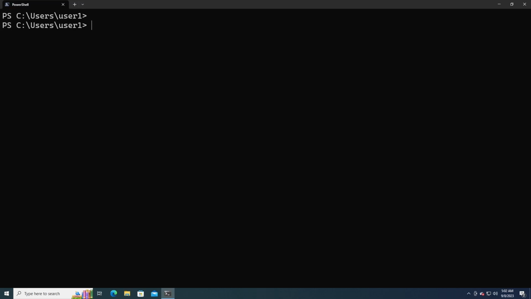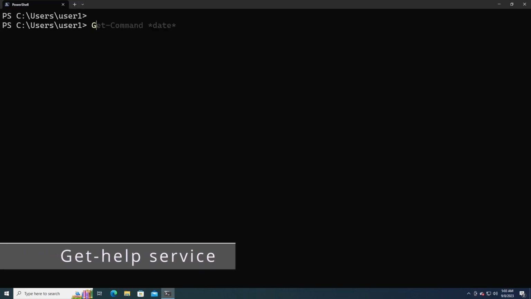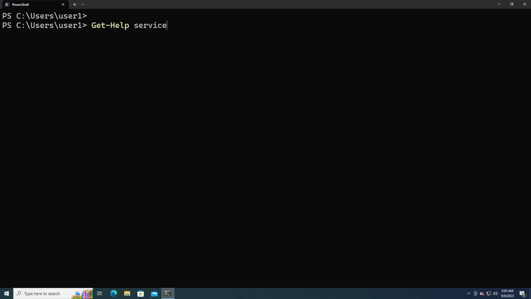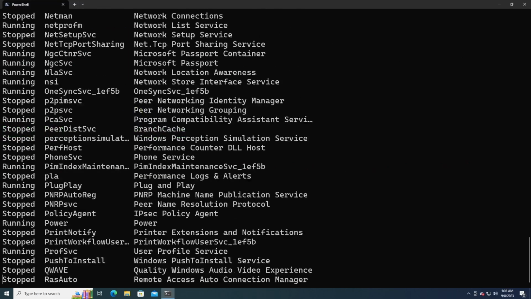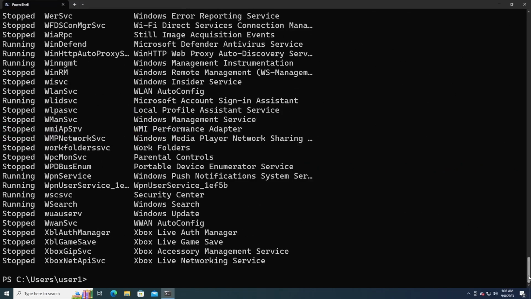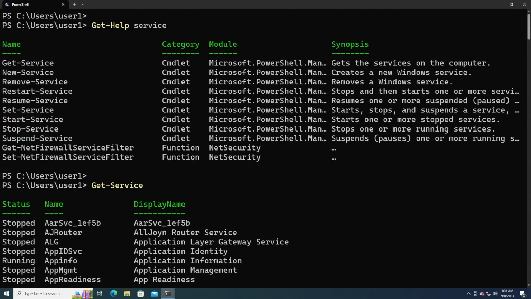For instance, let's say I want to list the running services on this computer, but I'm not sure of the exact PowerShell command to do so. In this case, I can utilize Get-Help to search for all commands that contain the word service anywhere in their name. So, here's a list of PowerShell commands containing the word service in their name. Looking at the output, we can see that the Get-Service command is the PowerShell command to list services.